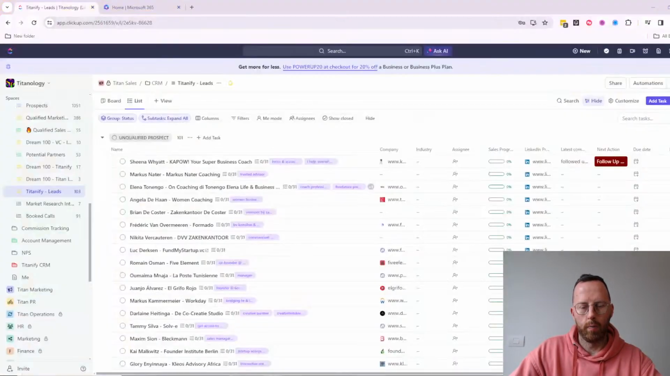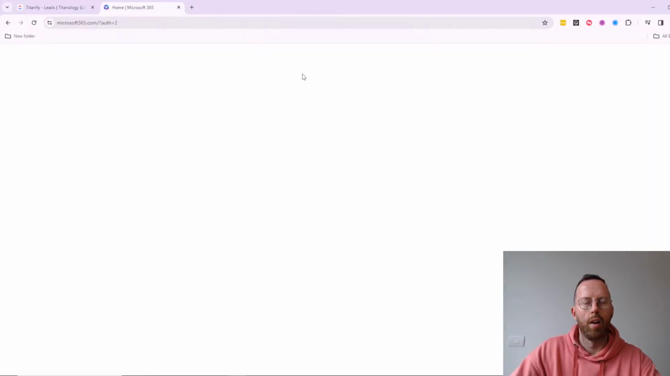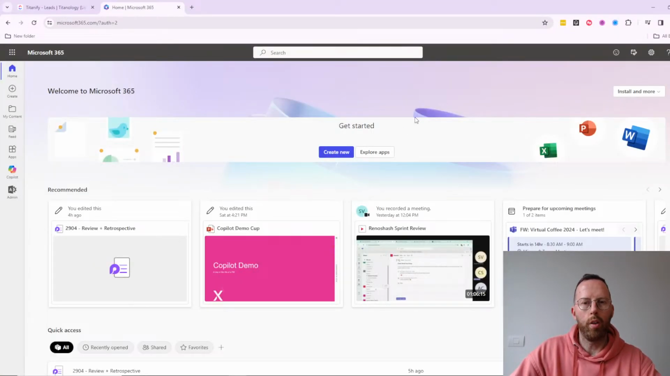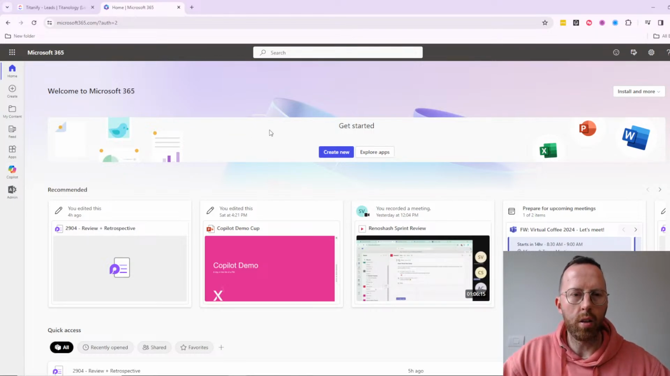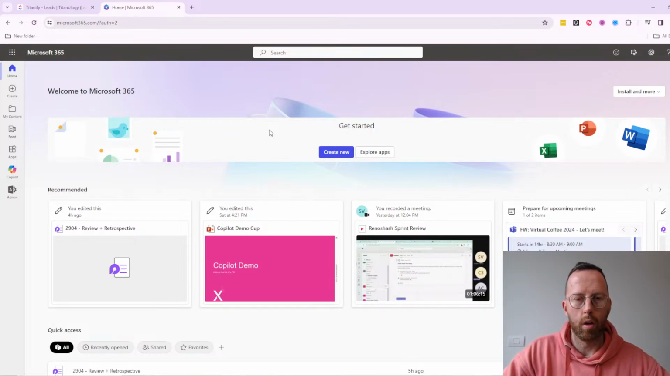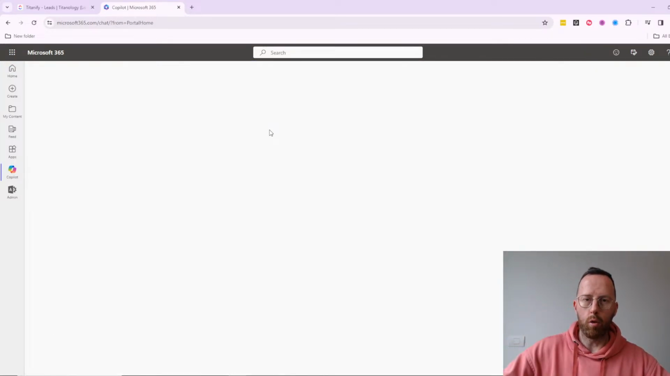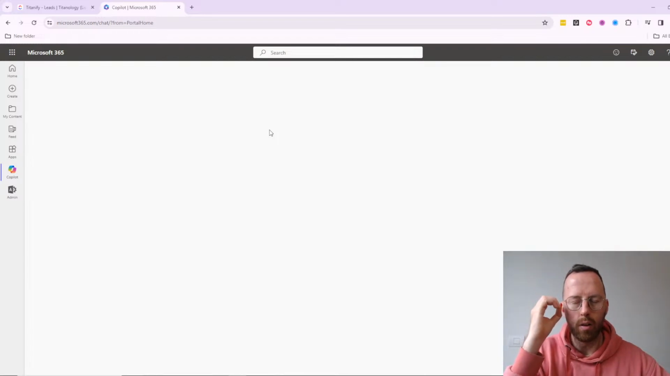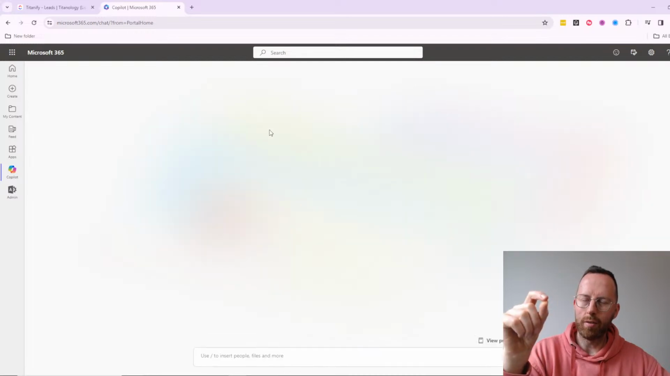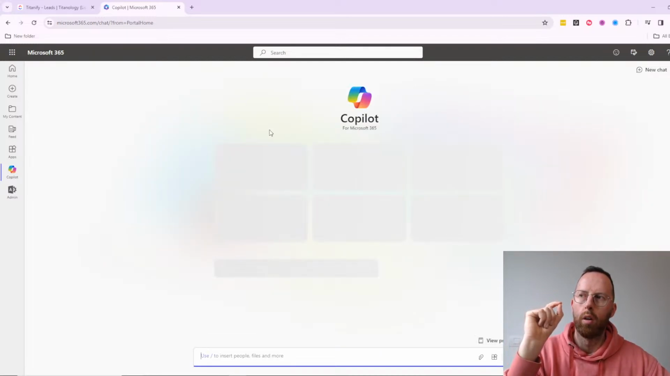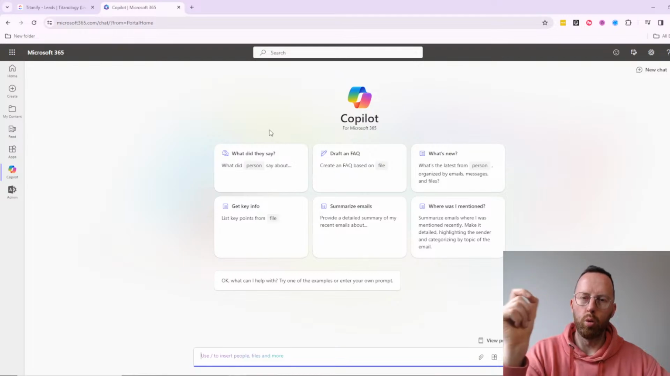Okay, CoPilot. Did you know what you can do with CoPilot? CoPilot for Microsoft 365, to be clear here. CoPilot for 365 is the most productivity boosting tool that you can get within 365 and any of the business tools out there, honestly.